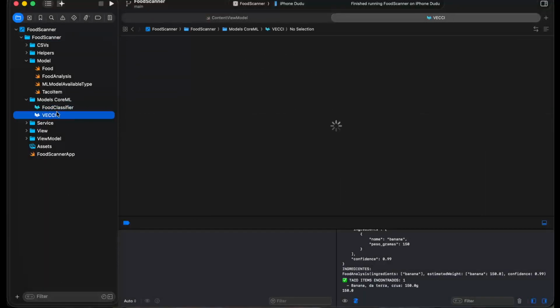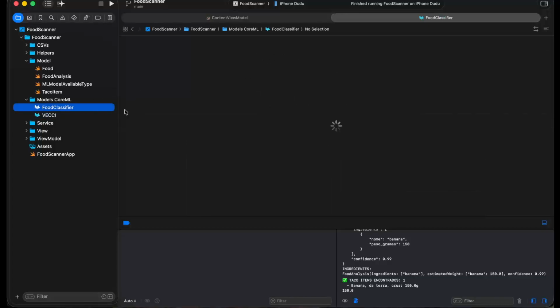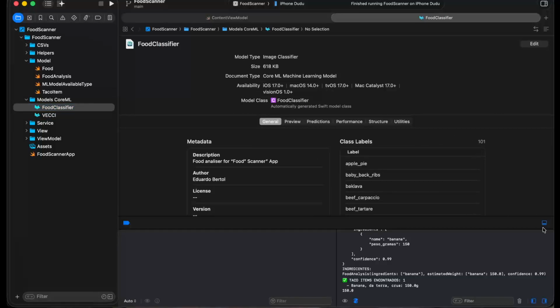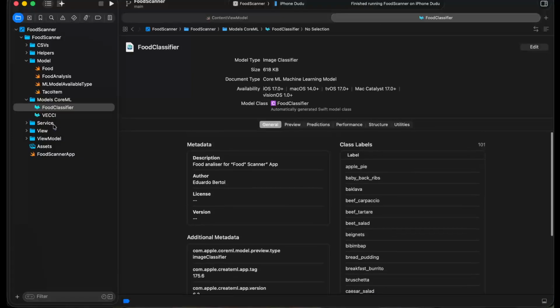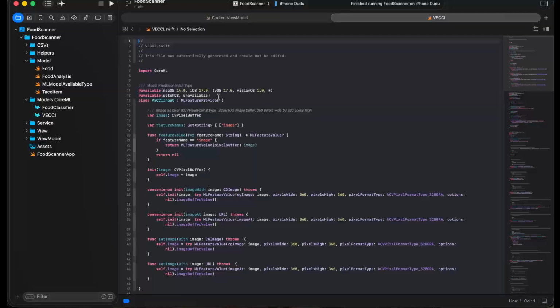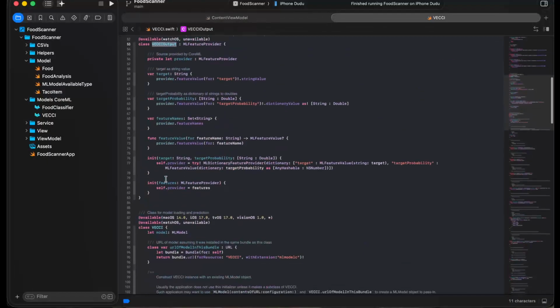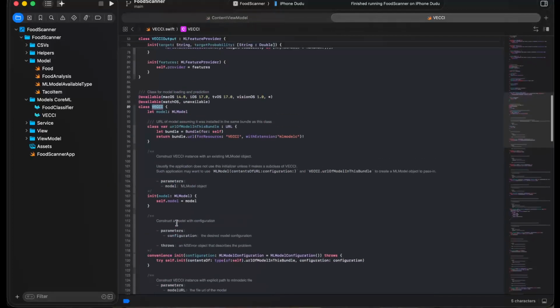But I have two models here, the food classifier and the VECCI one. The VECCI one is my powerful one with 174 classes, and the food classifier has 101. But what you need to know here is that Xcode will create an automatically generated class. So if you Command-click, we enter VECCI.swift, which we don't see here, but here we have an input, an output, and the VECCI, that is the model.